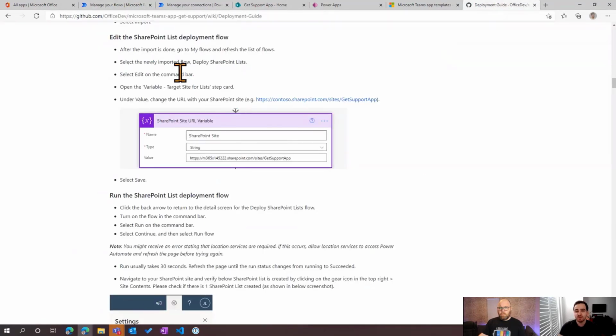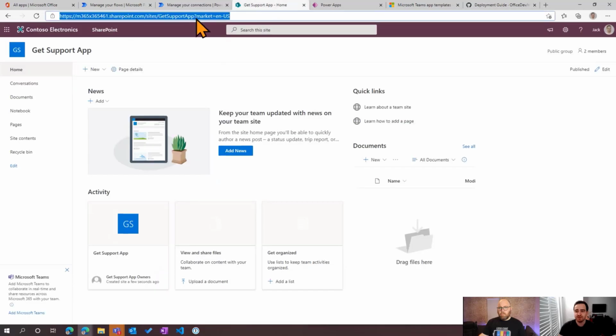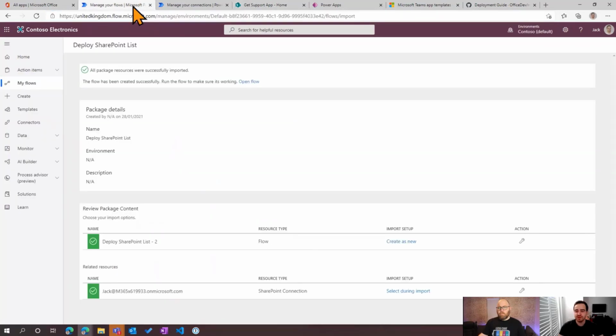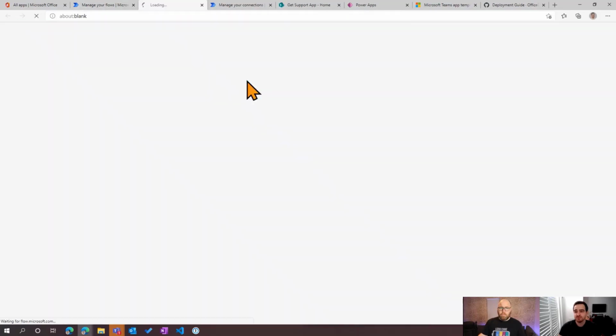So here what we will need to do is edit the flow, because we'll need to give it your custom organization link and the link that you've created for that SharePoint site. You can see there is a variable that we're going to change, and the variable is the name of the SharePoint site. So in this instance here, it is my organization name .sharepoint/sites/Git Support app. I'm going to copy that, jump back to the flow, and I can see that my flow has successfully been imported. There is an open flow option. I'm going to click on that.